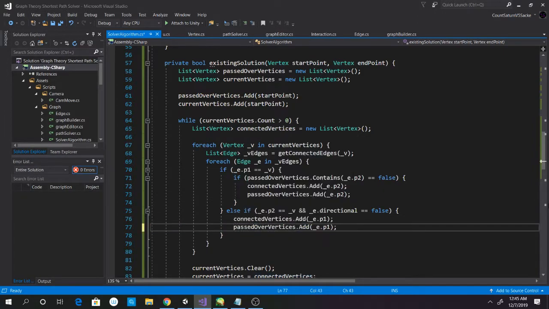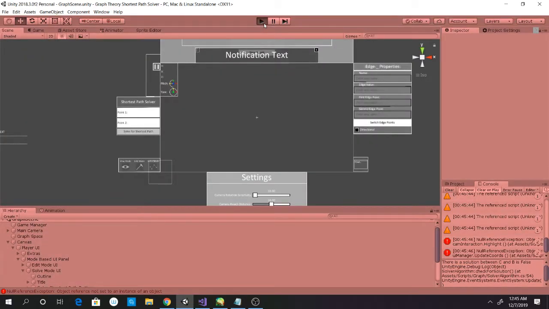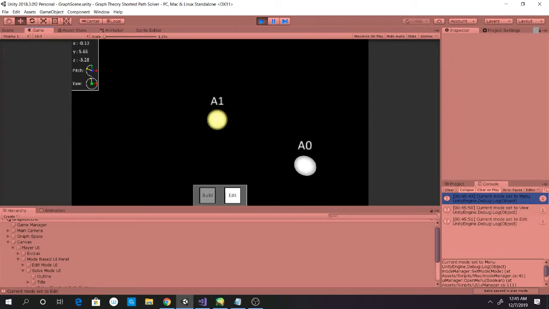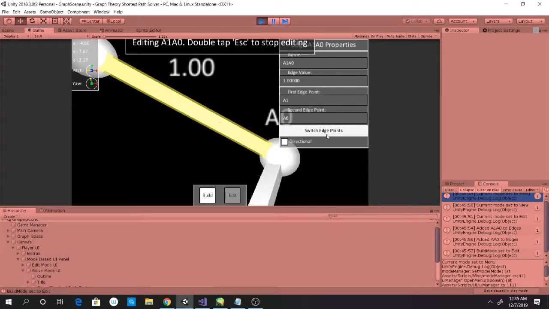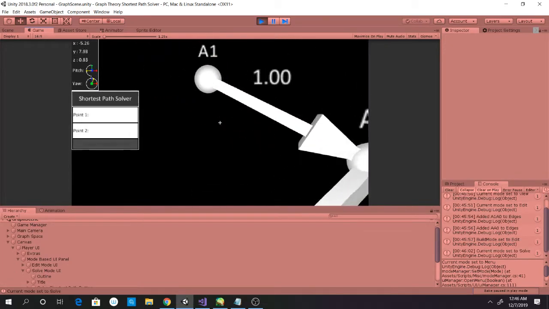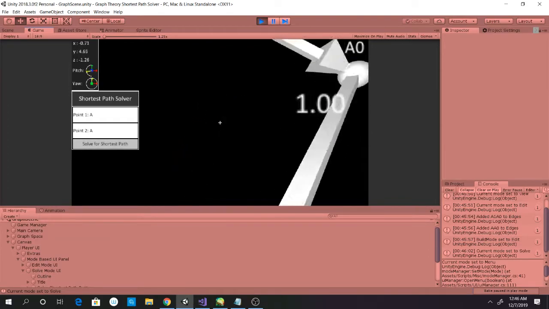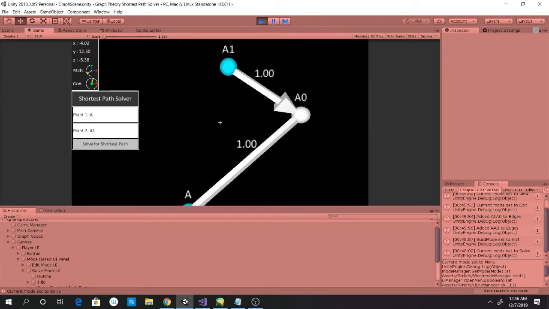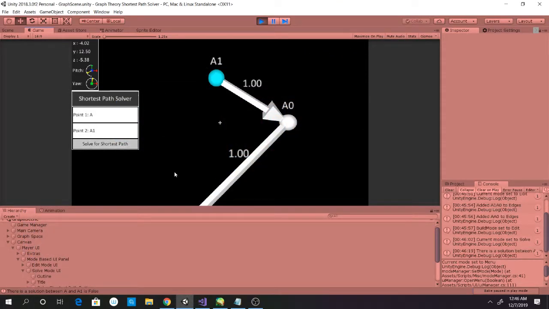This is not supposed to be. Okay, this is supposed to be passed over vertices. Yeah, maybe that was the issue. We're gonna have to check that again. Hopefully we don't explode Unity again, and let's go make the simple solution again now, shall we? And then we're gonna go edit this guy. We're gonna make it directional. We want to go from A1. No, we don't want to go from A1. We want to go from A to A1. Okay, and we will continue, and it's false.